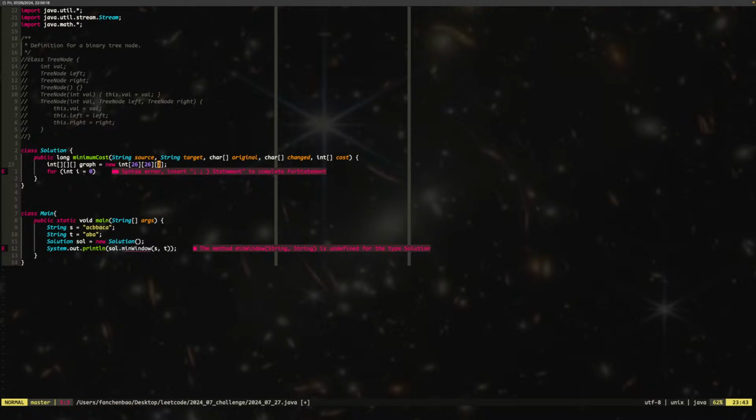Because the first one is the node, the second one. Wait, hold on. That's not right. The graph is not like this. The graph should be like this, because I need to know the original node, right? The original node, and then it can go to all these nodes, right? And then go to these nodes. Yeah, this is not necessary.